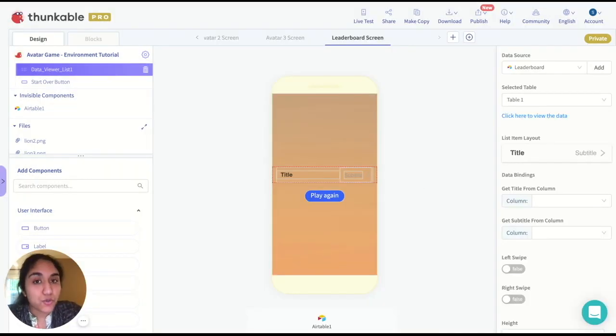Now we have to choose what column from Airtable we want these title rows to be and what we want the subtitles to be. So this is called a data binding. We're simply going to click on this dropdown, and the title will be the username, and the subtitle on the same row will be the high score. And that's it. Now your leaderboard screen is all hooked up to your Airtable, and the game is functioning. So let's test this out and see if it works.